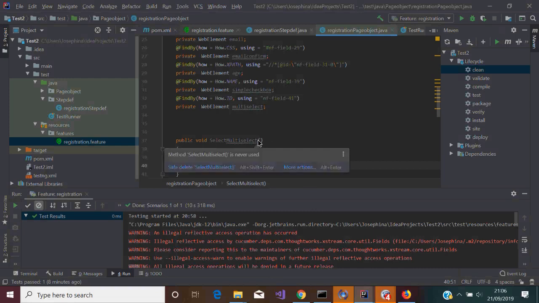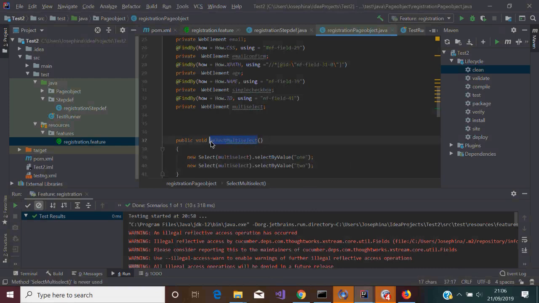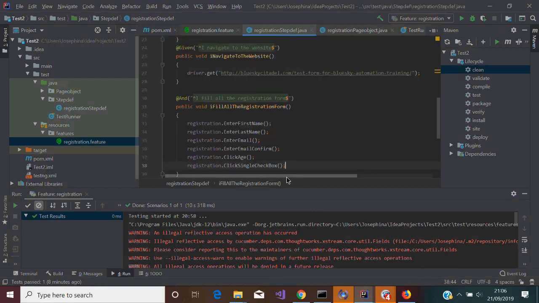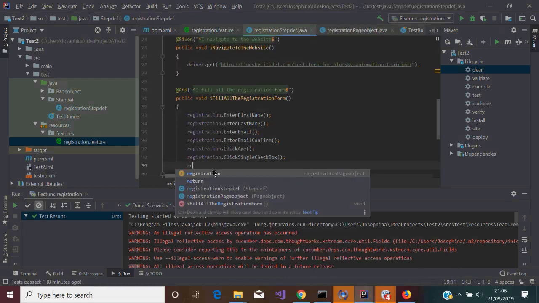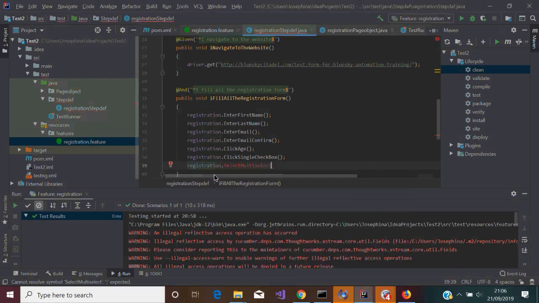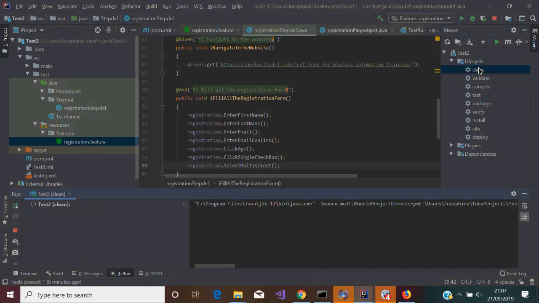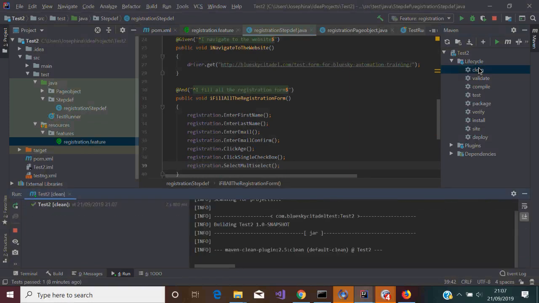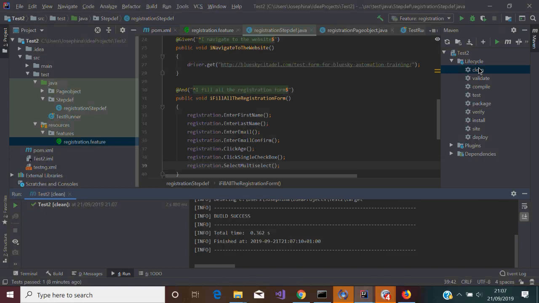Okay, so I've done that. Then I copy this and I take it to my step there. I've got registration dot. Okay, now I want to make sure that what I've just said is correct. So I'll just run it.